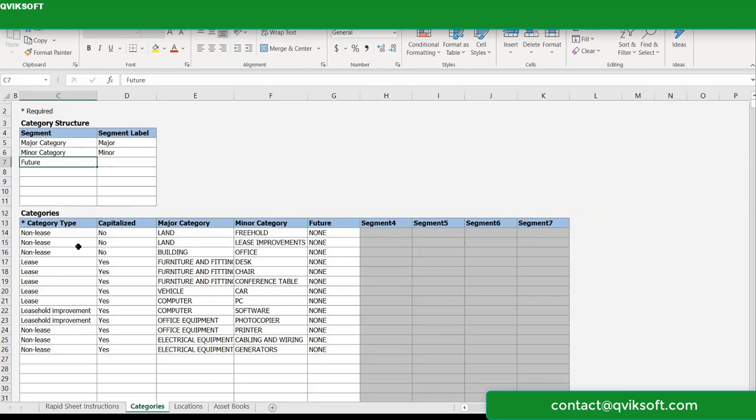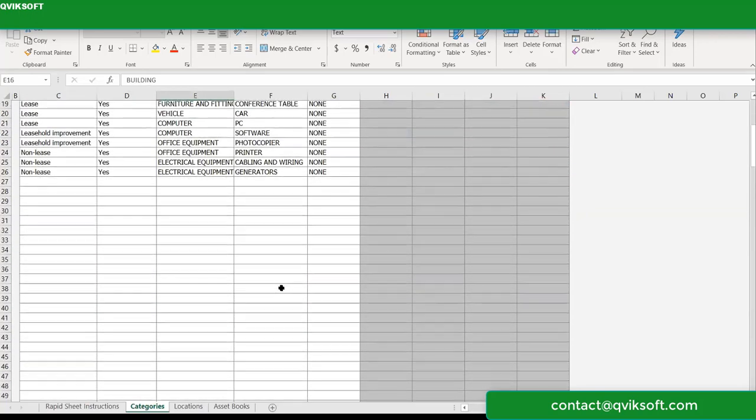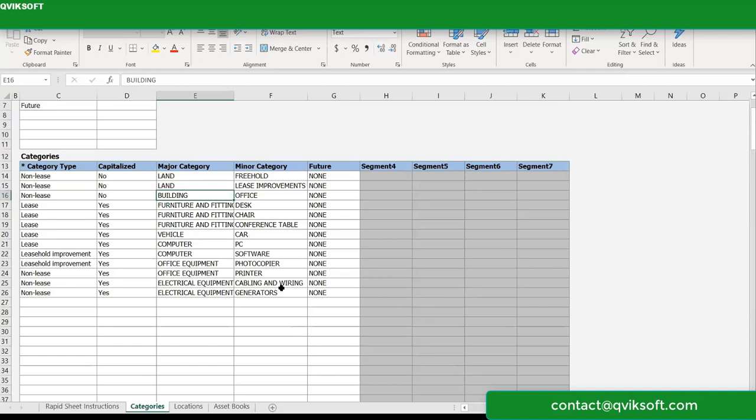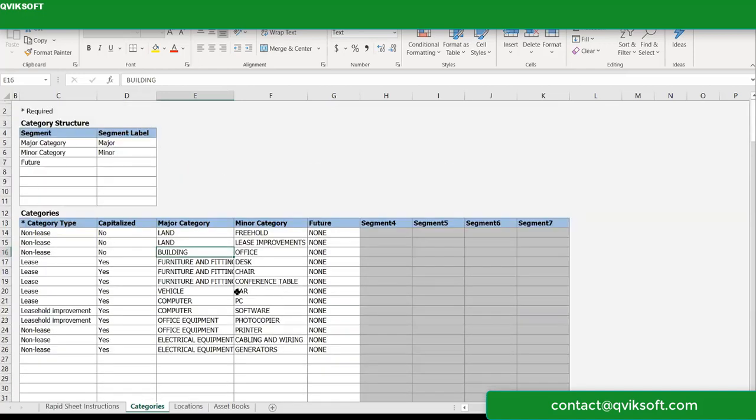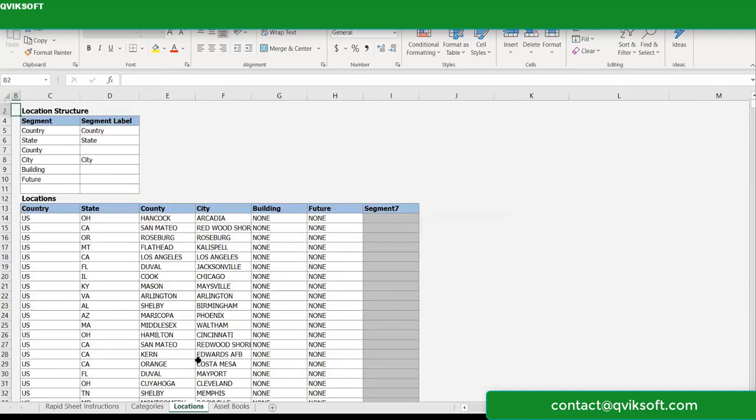They've also given you some default categories for non-lease, lease, leasehold improvement, and some major and minor category names. So using this structure, when you're populating for the first time, you can populate all the data following this classification and all the categories you need in the system. These are general categories which can be applied to all the books. Once these categories are all defined, then you can go to locations.